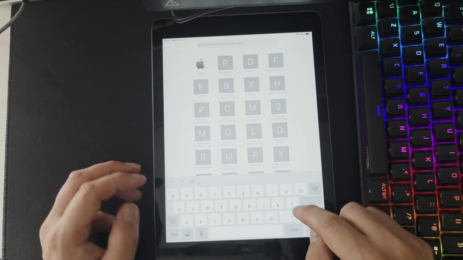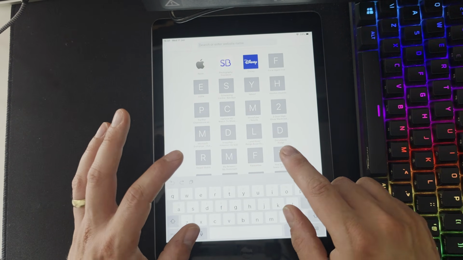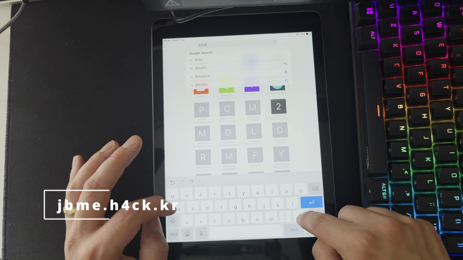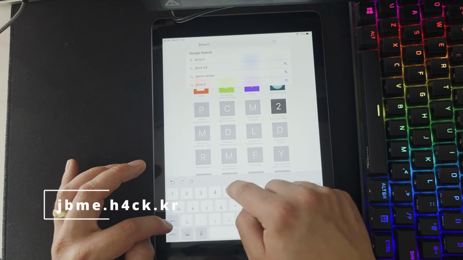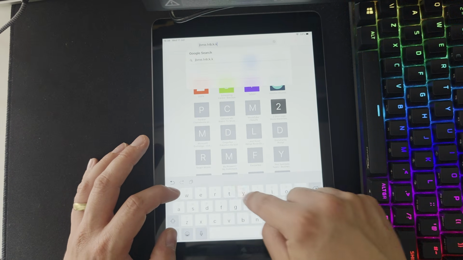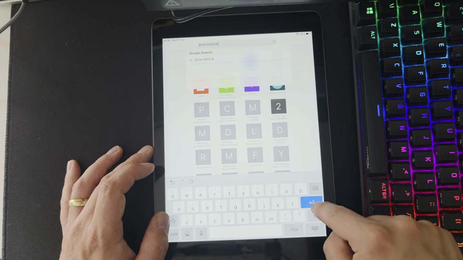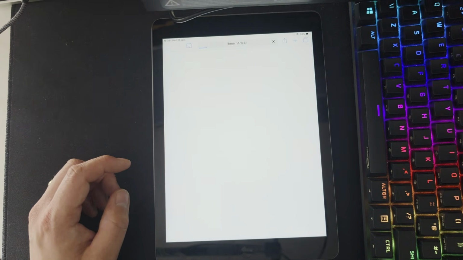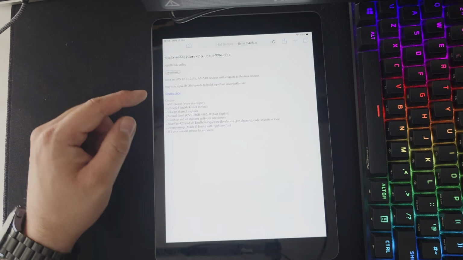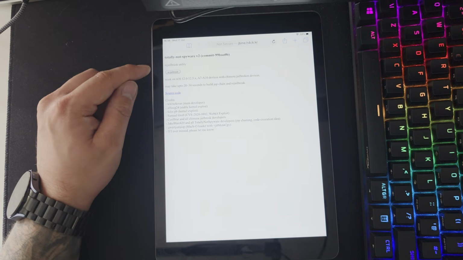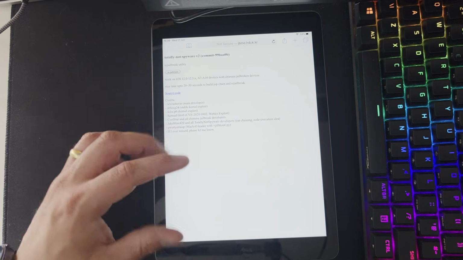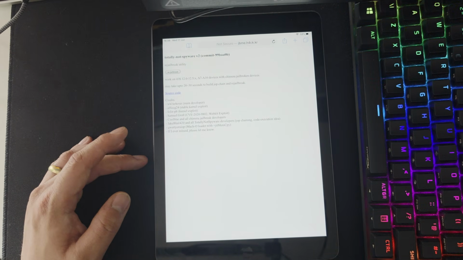And you just need to type in this URL here, which is jme.h4ck.kr. You can see here it says re-jailbreak. So if that was ever to happen, save this as a bookmark or one of your favorites. So if you do power down for whatever reason, you can re-jailbreak it easily without having to go through that whole process once again. There you go, guys.